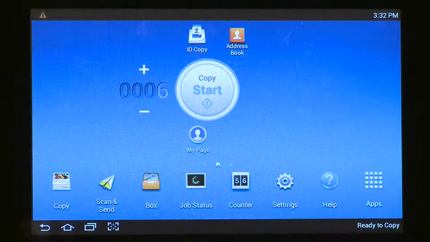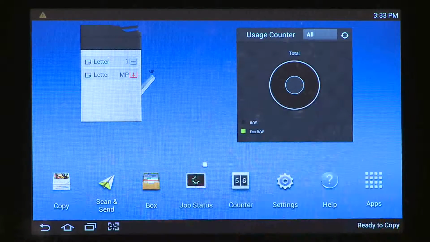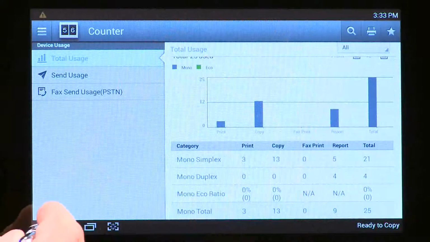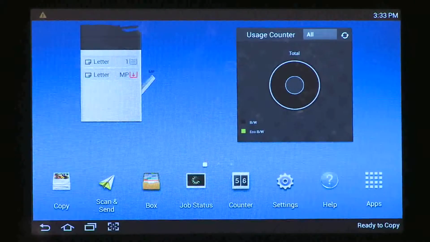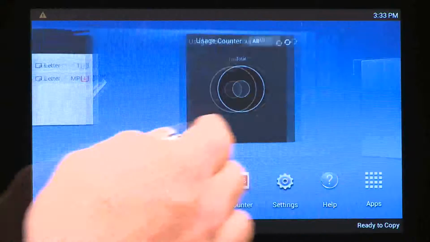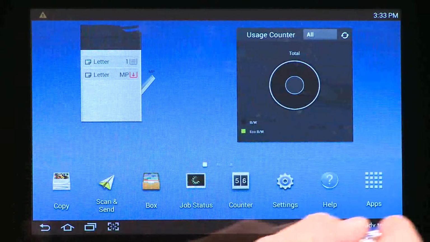On this Ops panel, we have a couple that have been pre-populated just from setup. So notice I have my usage counter widget, so I can just hit that and it'll bring up my meter counts and all the various sending usage. I have a paper tray widget, which now tells me what my paper status is and what type of paper I have in there. Again, we saw the faxing widget.